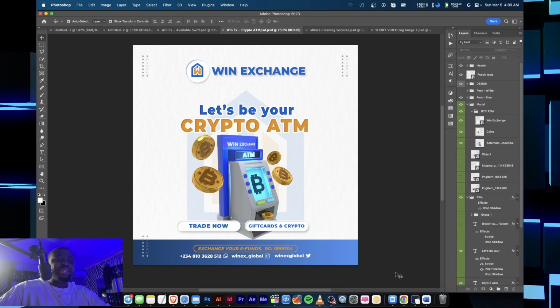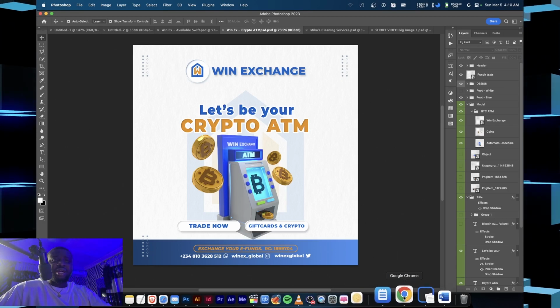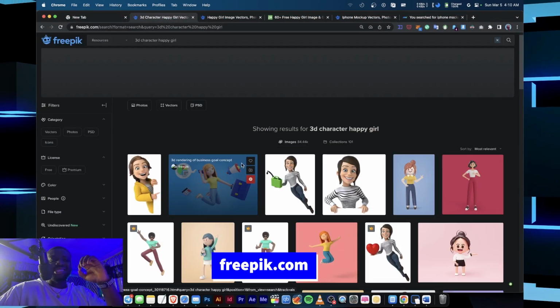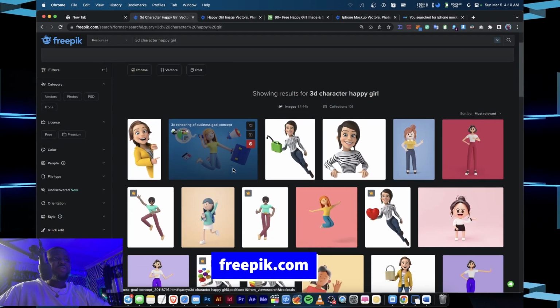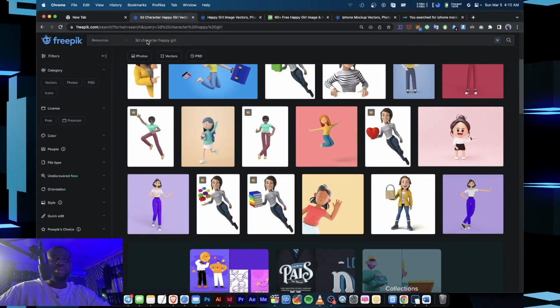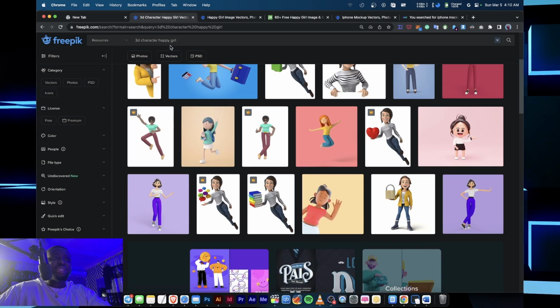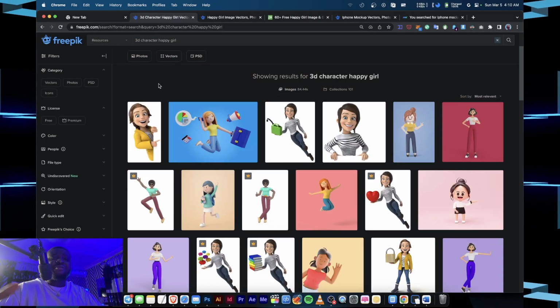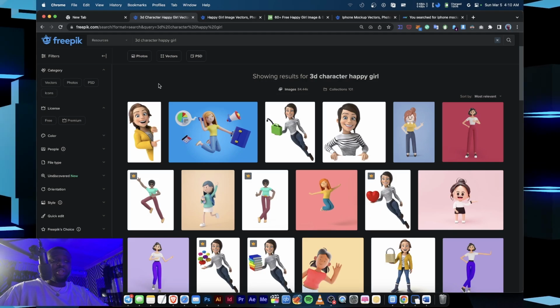Now some websites where you can get 3D models, number one website is Freepik, a very standard website. Once you just go to Freepik, just go to the search button here, you type 3D character happy girl. So you see a lot of examples of 3D models. For an average designer, the free plan is okay for you.